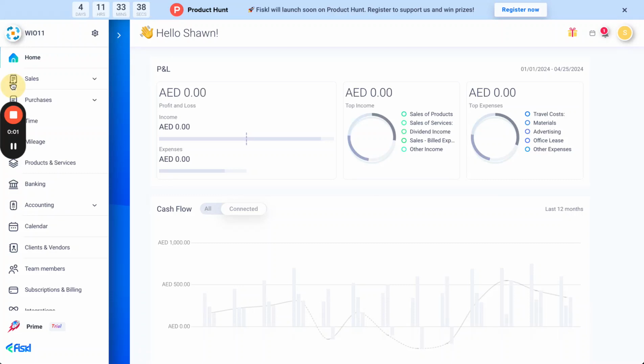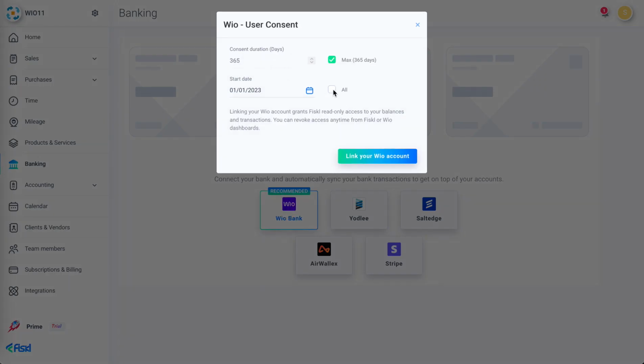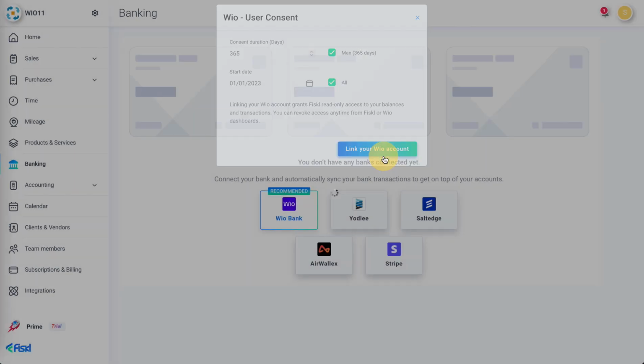All right, so this is a demo on the updates we've made to the way we process WEO transactions. This is really just an automation on our side. Let's start off by going to connect a WEO account. You can see this account is empty. First, we go to WEO, select all transactions, and link our WEO account.